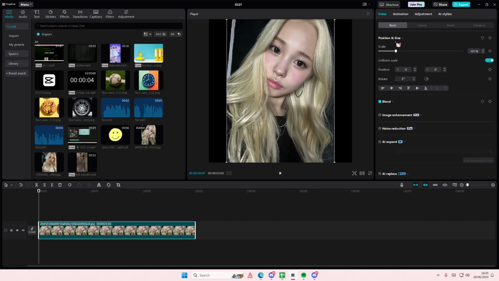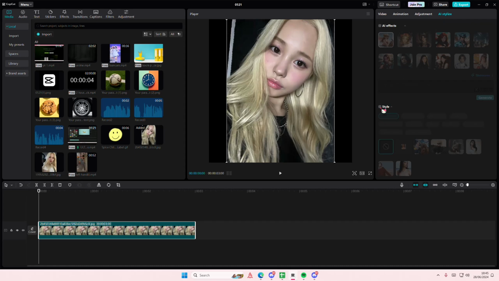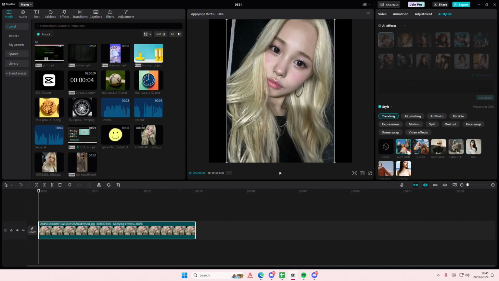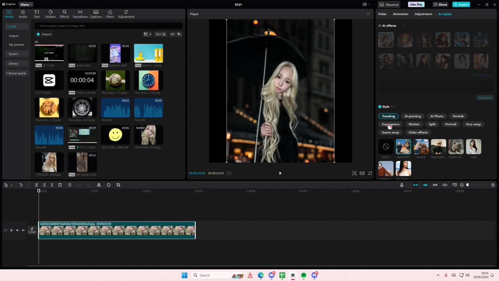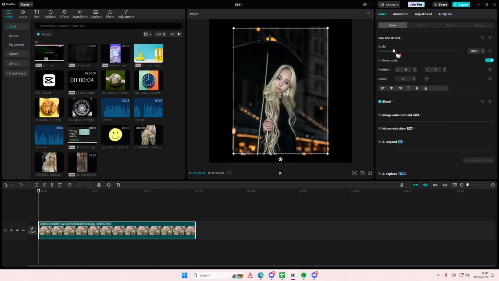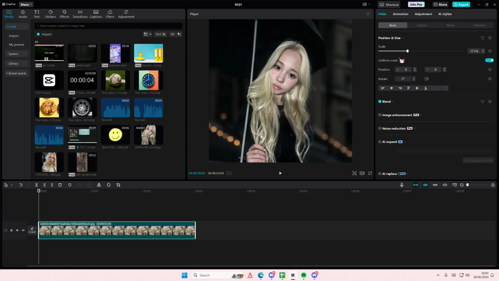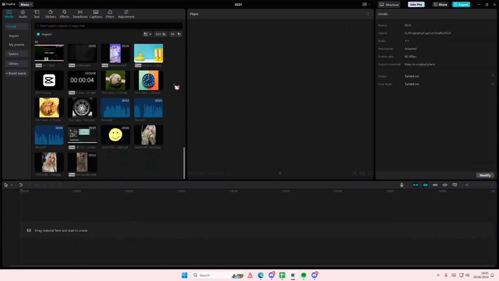To do that, I am going to select the AI stylize section, go to style, and select autofill. And I'm just going to wait for that to process a little bit. Okay, that is not the most accurate, but I guess, well, if I zoomed in a little bit, it's not going to be.